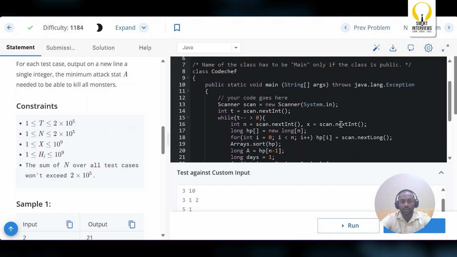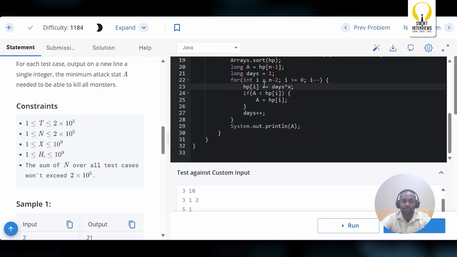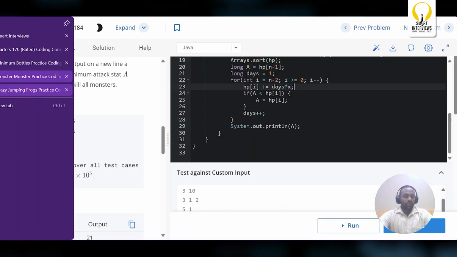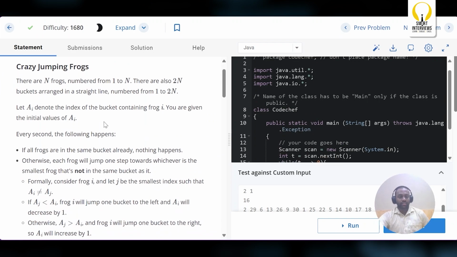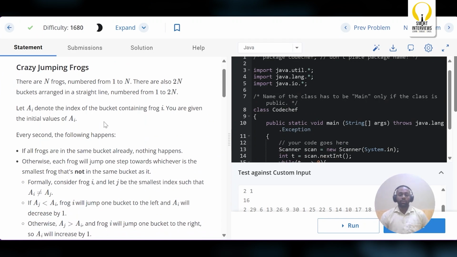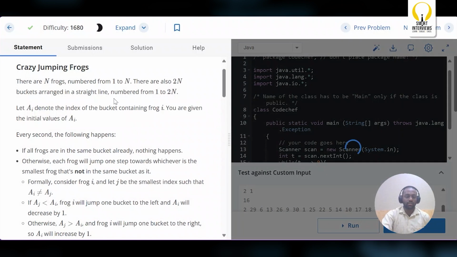So one extra learning here for us is typecasting is a bit expensive and might even exceed the time limit at times. Now let's go to the next question. Crazy jumping frogs. Again, the same pattern. You're going to pause the video here. You're going to go check the question, try it out, and come back here.